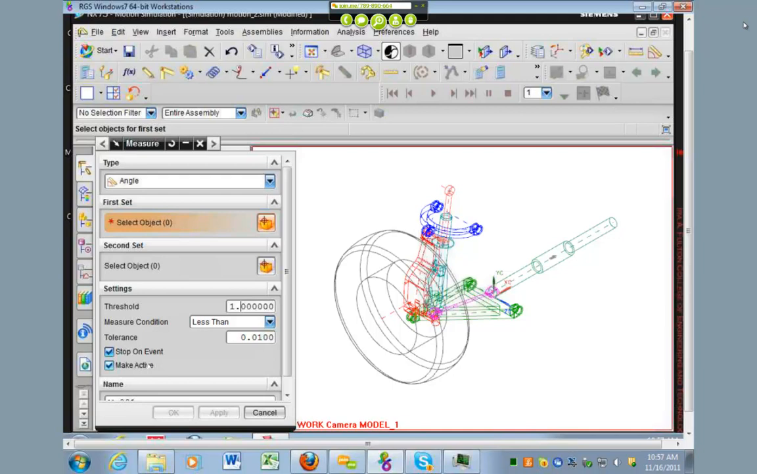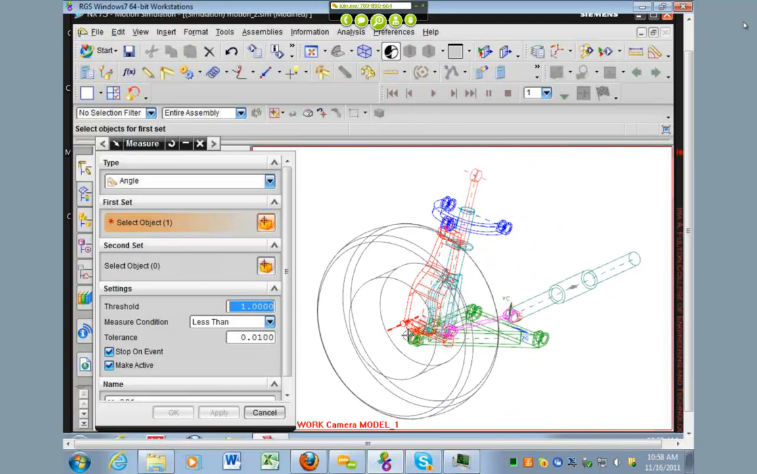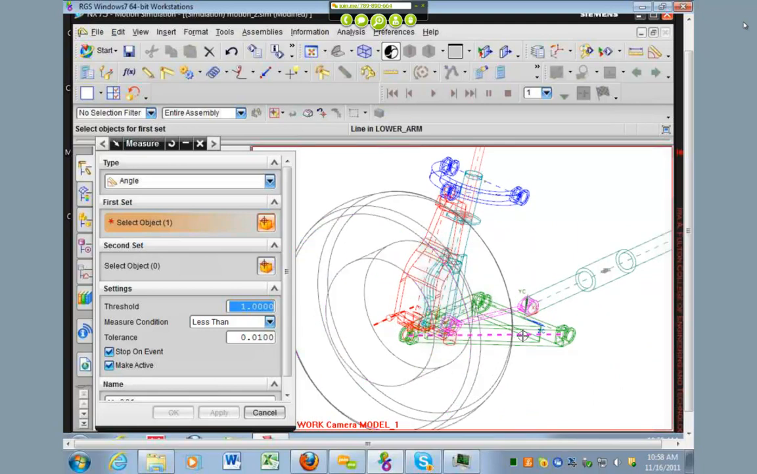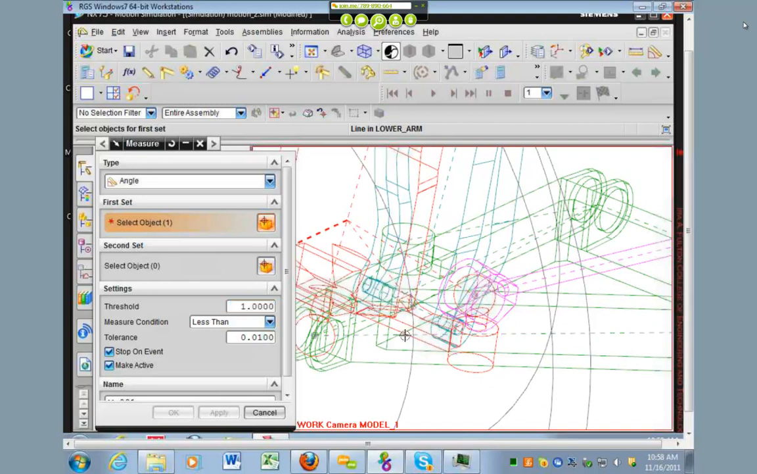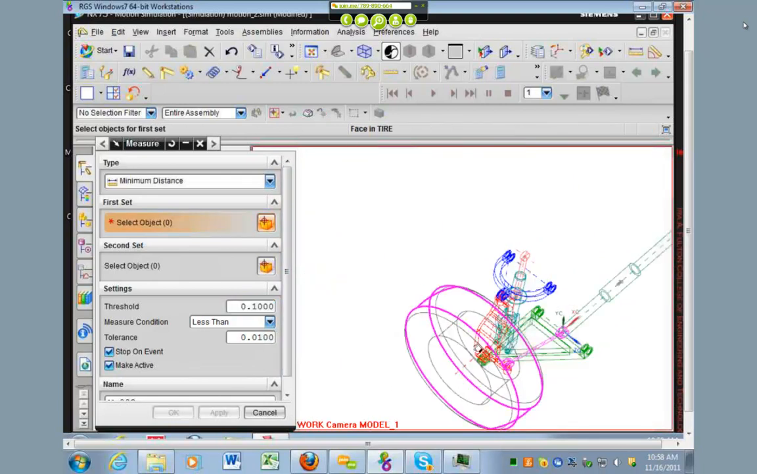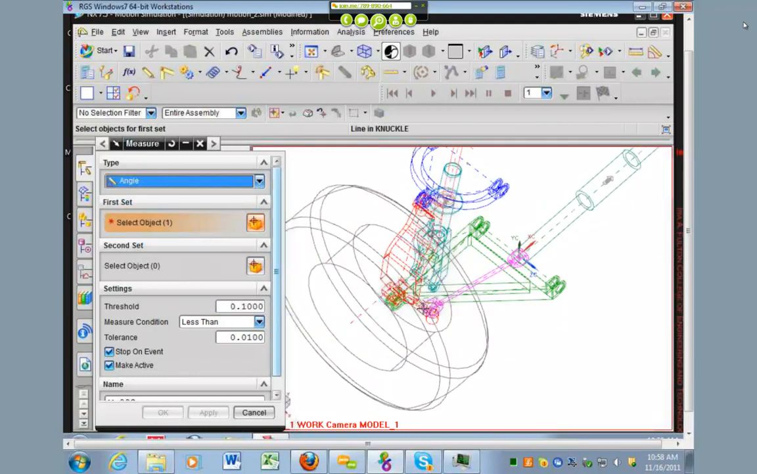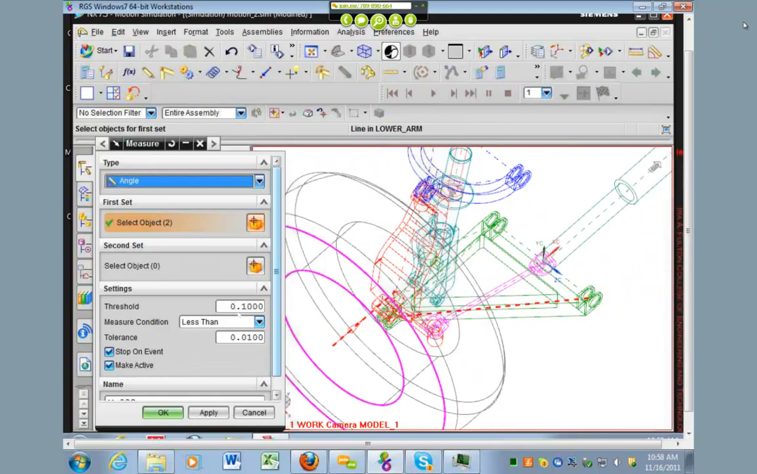So we want to measure the angle between the lower control arm to the base of the steering rod on the knuckle. So first, let's select the dashed line coming out of the knuckle, which is this one here. And for the second, we want to select this line here. It's the control rod. And if we click apply, it should give us, try that again, angle, and we want this to be 1 and 0.1, apply.